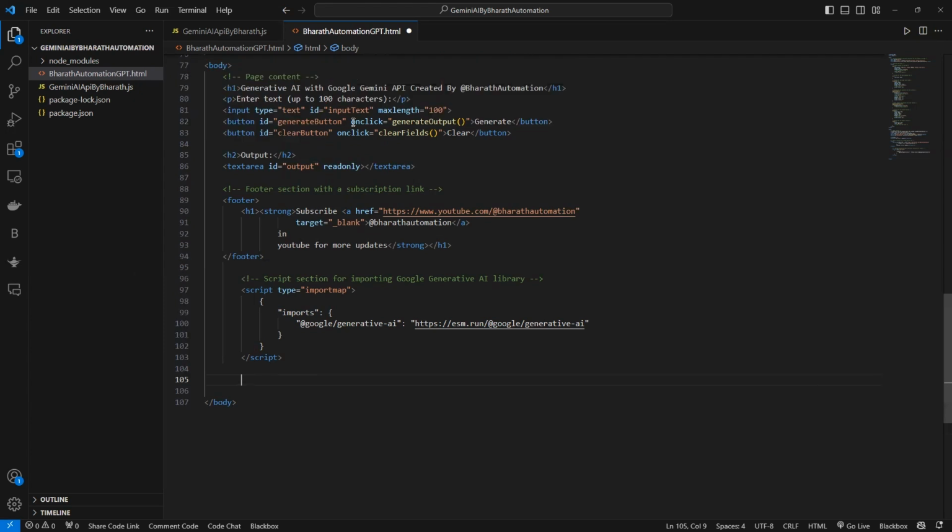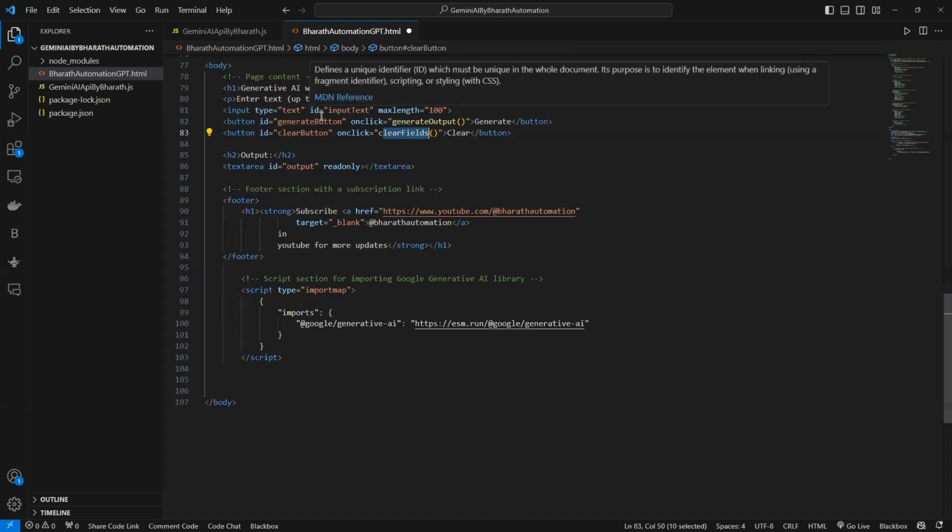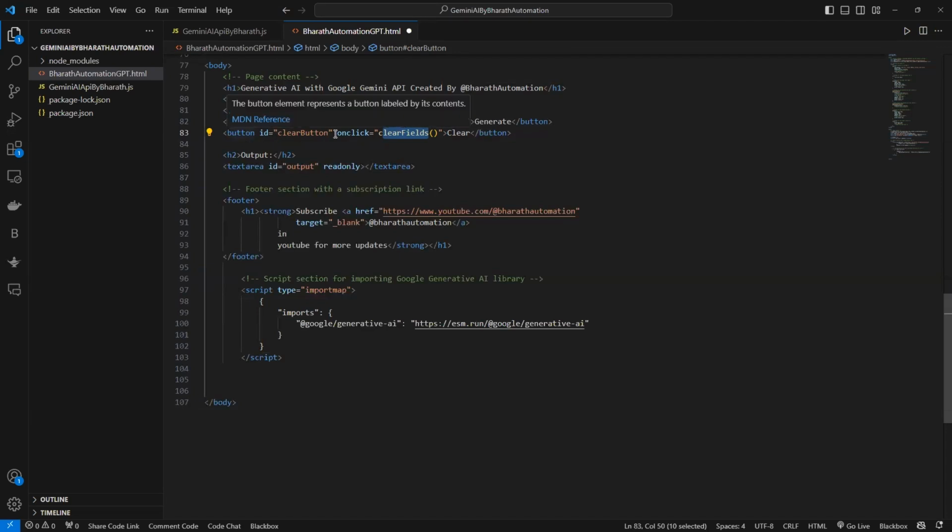Whenever I enter some text and click on the generate button, I want to add functionality to generate the output. Same thing, one more functionality I have to add is to clear the field. So I have to create two different functions, so that anytime I click on the generate button, this function is going to trigger. Whenever I click on the clear button, this function is going to trigger. That is the functionality I'm going to build now. So for that, I'm going to create two different functions.